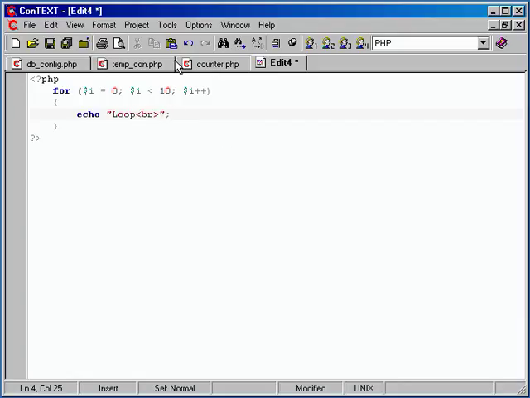So basically what's going to happen is we're going to go through here. $I starts out at 0. We're going to come down and echo out, and also a new line. We hit the end right here and come back up. $I gets incremented by 1, seeing the plus plus at the end. Remember, it's the same thing as $I equals $I plus 1. Then PHP will check to see if 1 is less than 10. If the answer is true, we'll do the loop again.